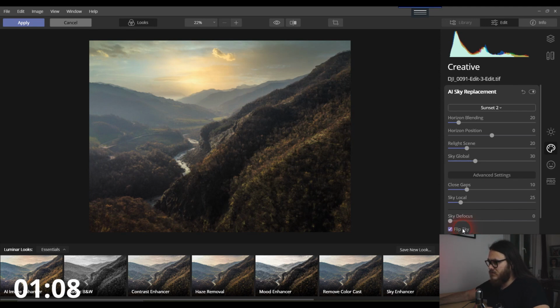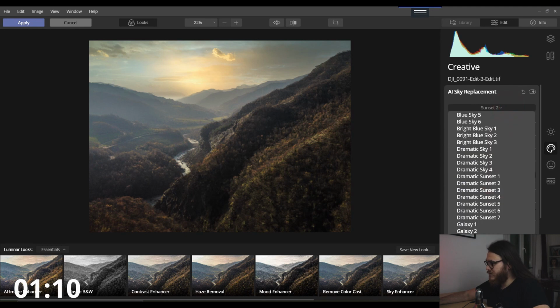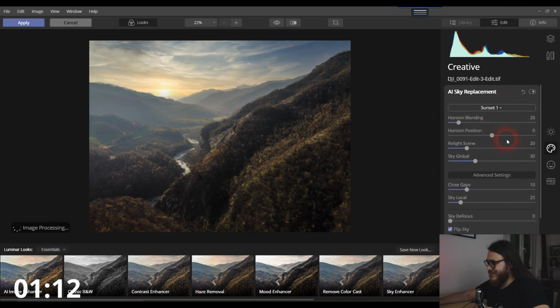It's not bad. But no, actually I'm going to use another one. Sunset. Yeah, this one, man. This one is perfect. Because you can see you got the sun here, and then you got the lights here.